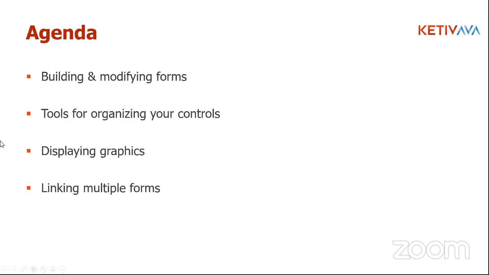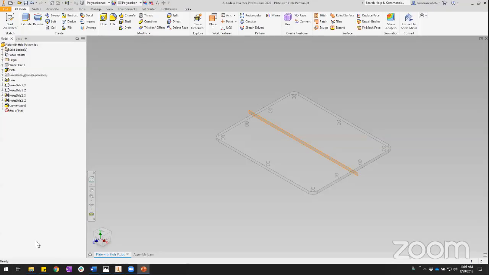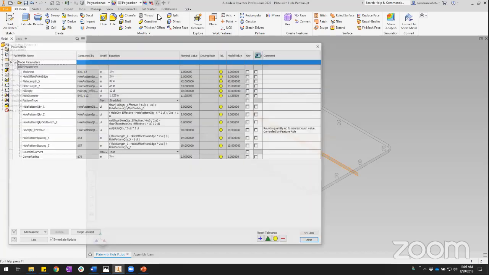So I'm going to launch up Inventor, and we'll get down to it. Here I've got a clear plastic plate with a pattern of holes around the perimeter. I've set it up so that the user can input the quantity of holes and the distance from the edge, and the spacing of the holes basically figures itself out based on some logic that I've put into this part. So let's take a quick look at the parameters that are in here.